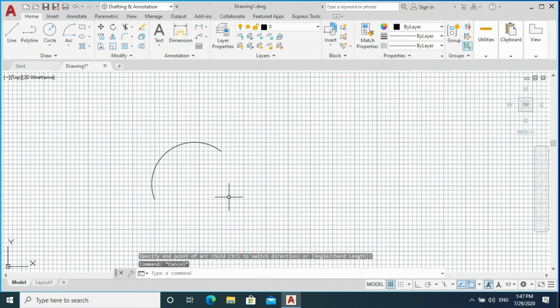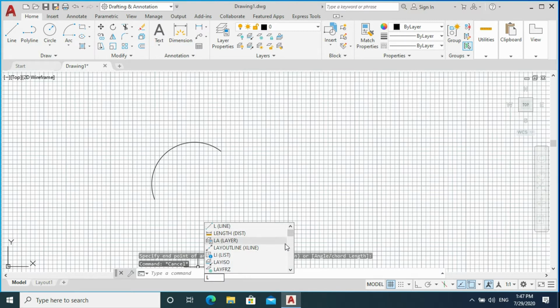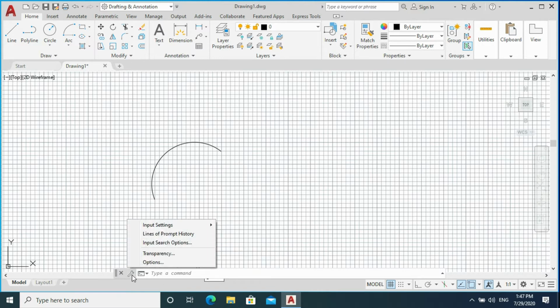When you are giving a command in this command bar, for example, I want to use the line command. I type L. When I type L, a suggestion window appears here. It lists all of the commands starting with L. If you turn off the setting, that dialog window or suggestion window will not appear.